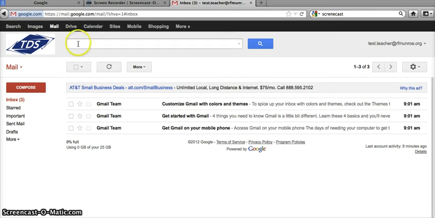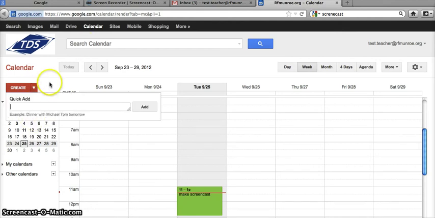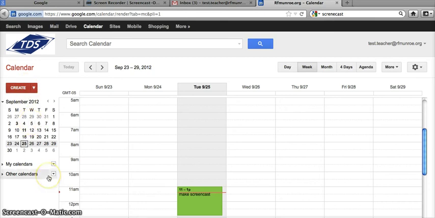The next thing I'm going to look at here is your calendar. So say this is your calendar, and you can put stuff in here that you want to put in your calendar, however we end up deciding to use the calendar. You can create more calendars. You can have as many calendars as you want.